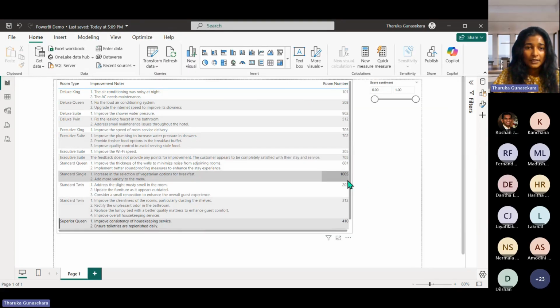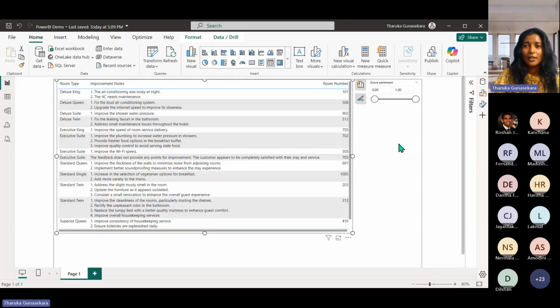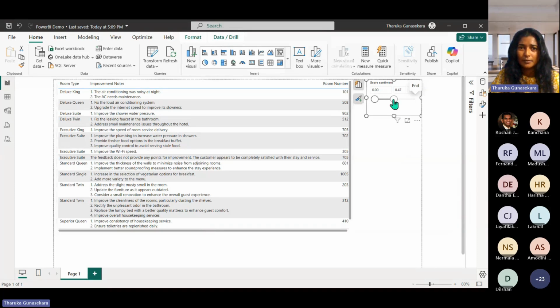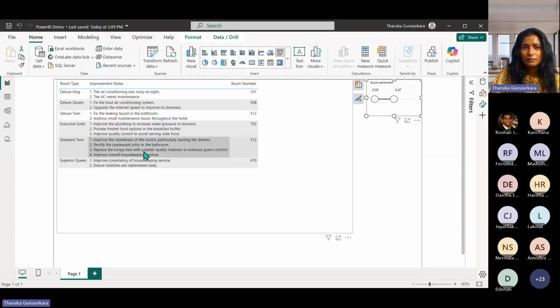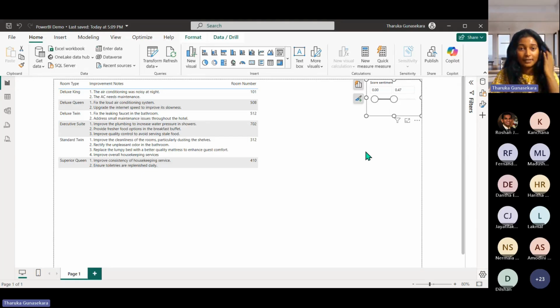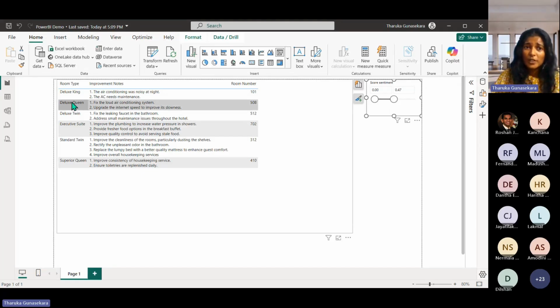Okay, so how can we take insights so quickly? Let's say your hotel management wants to check the lower sentiment scores. So let's say they want to check below 4. So you can just quickly slice your data and see which areas they need to improve and which rooms have these issues. So they can directly tell the maintenance staff that you need to check these rooms and make the improvements.